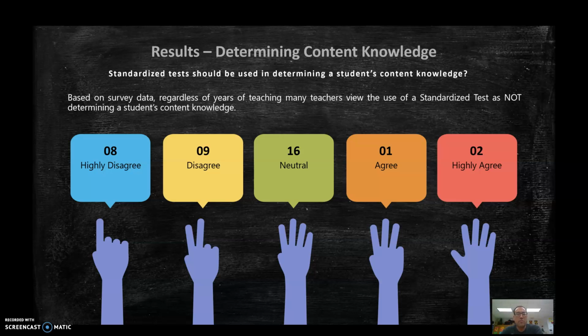As you can see, 17 of them sit within the disagree, while a few of them were in the agree. So the troubling part for me is the neutral, those who do not feel as though they can give a definitive yes or no with regards to whether a standardized test will determine the student's content knowledge.